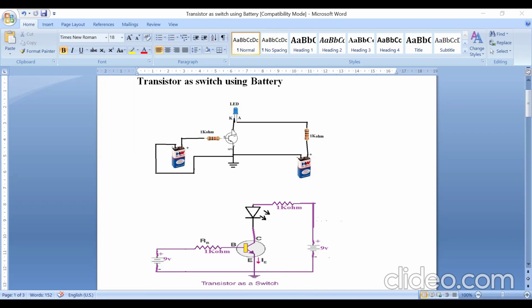Similarly, the collector of the transistor connect it to the cathode of the LED, and anode of the LED you connect it to the 1 kilo ohm resistor. Other end of 1 kilo ohm resistor connected to positive terminal of the second battery, and the negative terminal of the battery is also connected to the emitter terminal of the transistor. So this is your actual circuit diagram.